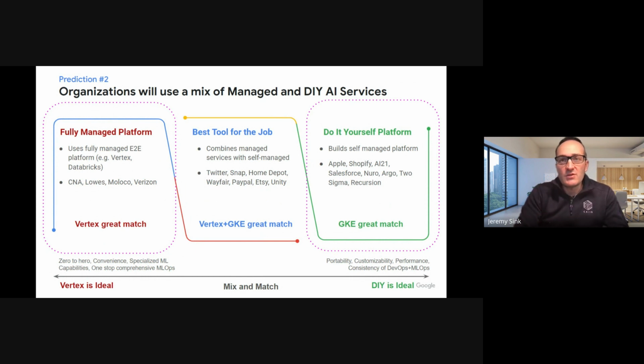Then, as we start shifting over, the second category is for customers who build a self-managed platform. You value control, flexibility, customizability over convenience, and you have a seasoned in-house infra management team. Examples of this are some of the larger companies out there: Apple, Snap, Shopify, Unity, Salesforce, Two Sigma. GKE, or Google Kubernetes Engine, is a great match for folks that have that type of need.